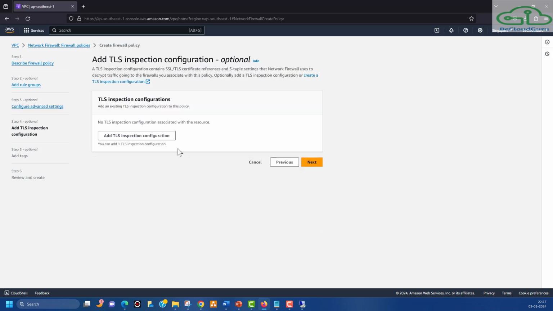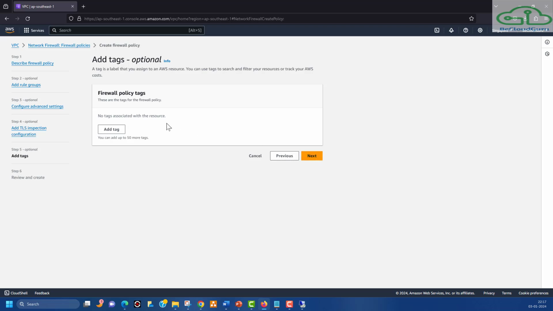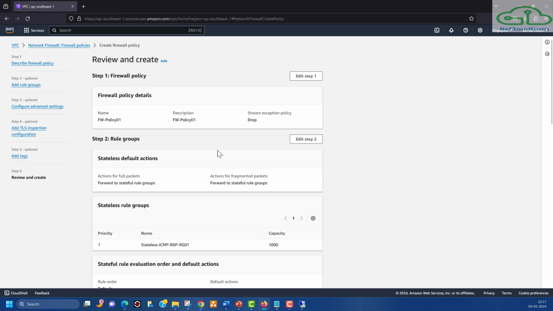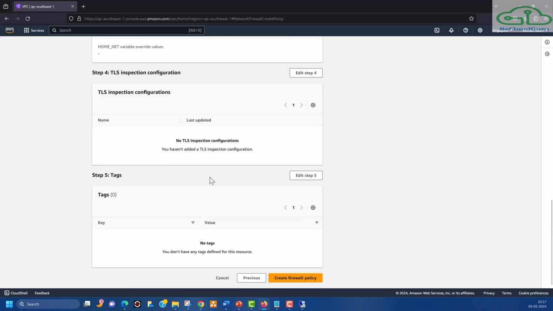Click on next. If you want to add TLS inspection configuration, you can do that. This is also possible. It contains your SSL and TLS certificate references and your 5 tuple settings, which your network firewall will use to decrypt traffic going to the firewall you associate with this policy. It's an optional thing, but it is required for production scenarios. Here you can add some firewall policy tags, which we are not doing for this demonstration. Once you are okay with the configuration input we have provided, click on create firewall policy.